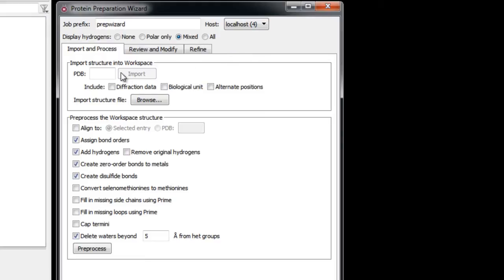Now for this example, we're going to use 3ERT, so here we're going to type 3ERT. But before we click Import, note that there are some options to include, such as including the diffraction data, which is useful for checking or refining the structure with Prime X, for example, the biological unit. Here, all structures of the biological unit are merged into a single entry, and here you can also choose alternate positions if you want to make use of the alternate positions of atoms in the PDB file. Note, however, that these options are performed using the RCSB website, so internet access is required.